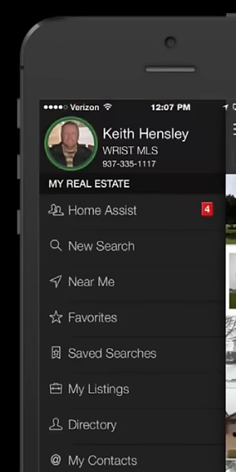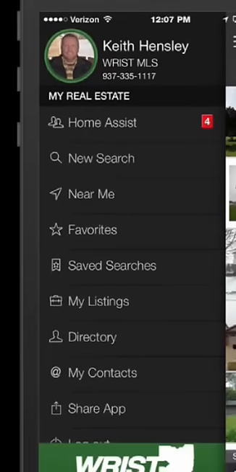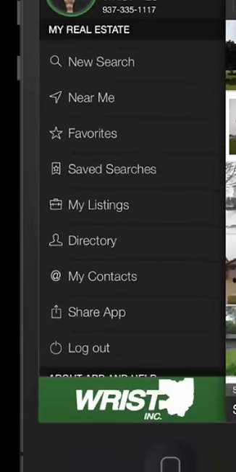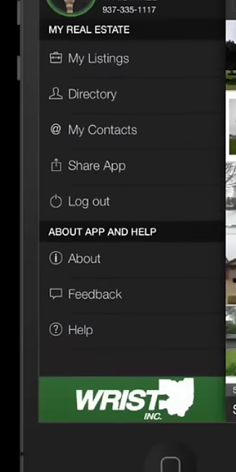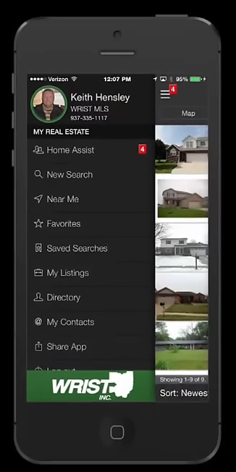There's a near me, a new search, your favorites, saved searches, your listings, a directory to search for other agents in the system, a list of your contacts that are in your MLS system. You can share this app, which we'll talk about in another video, and then you can log out and look at some other important stuff down here. But that's the basics that I want to show you today.